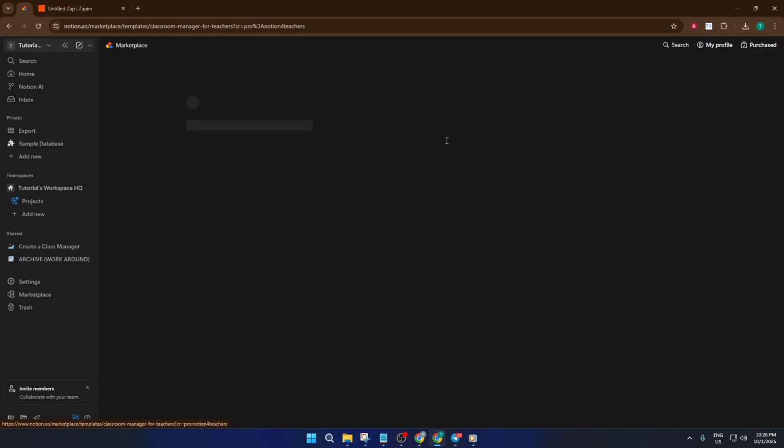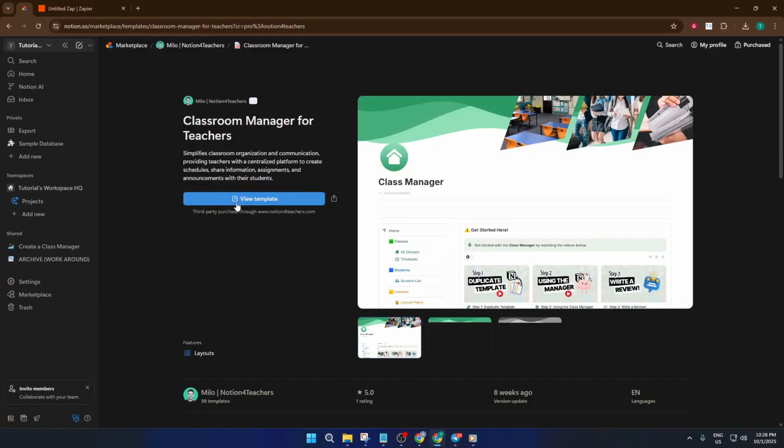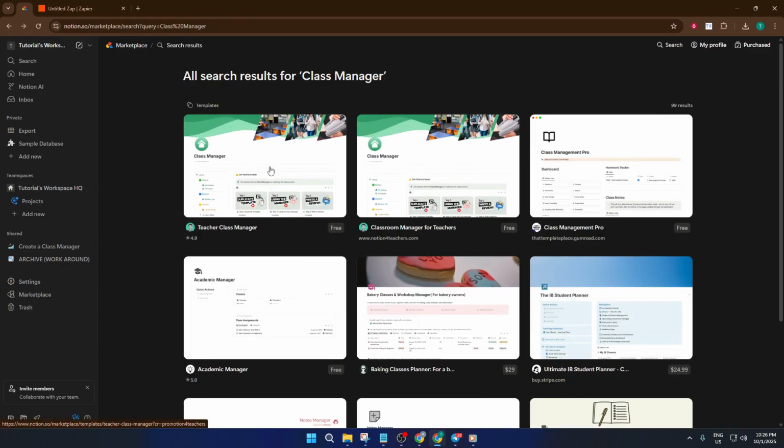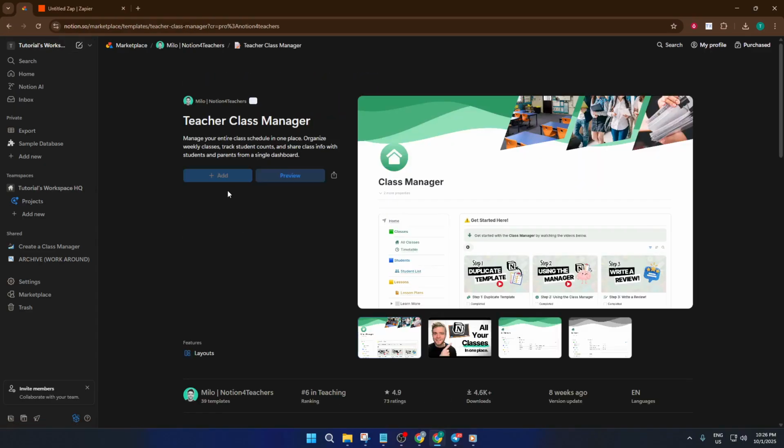Once you've found a class manager template you like, simply click Add. Notion will instantly create a new workspace using that template. No waiting, no complicated setup. You'll see some example content loaded in, meant to show you how the template works. This is the base, and now it's yours to personalize. Let's make it your own.